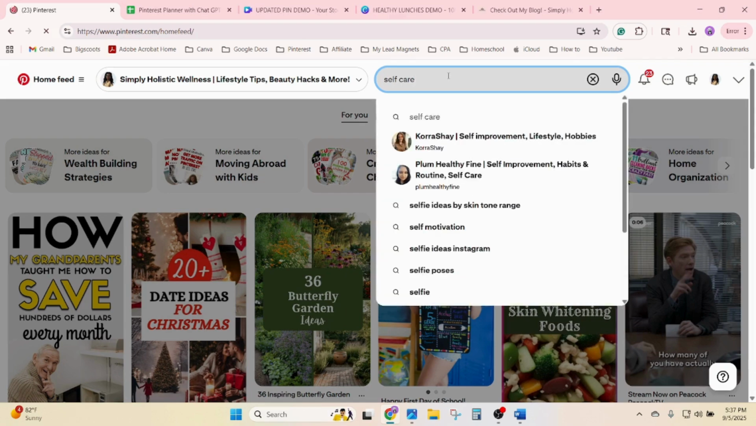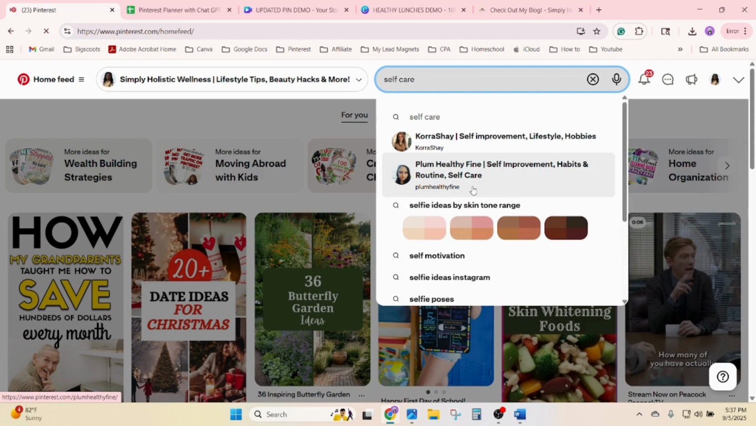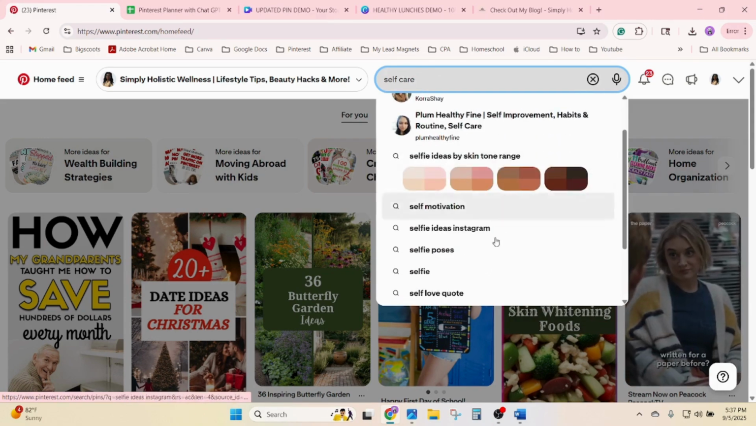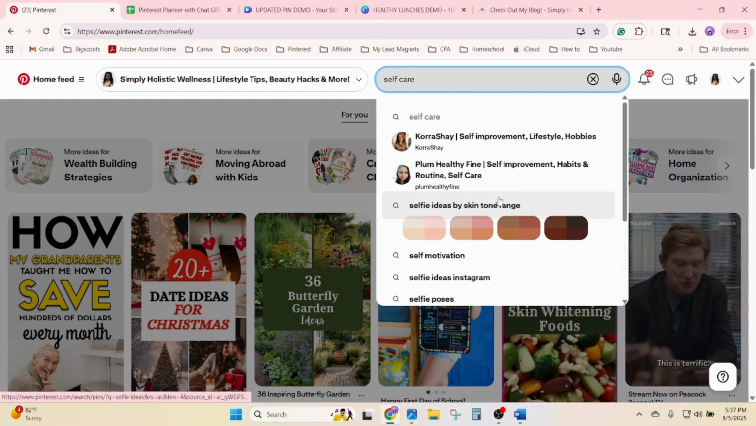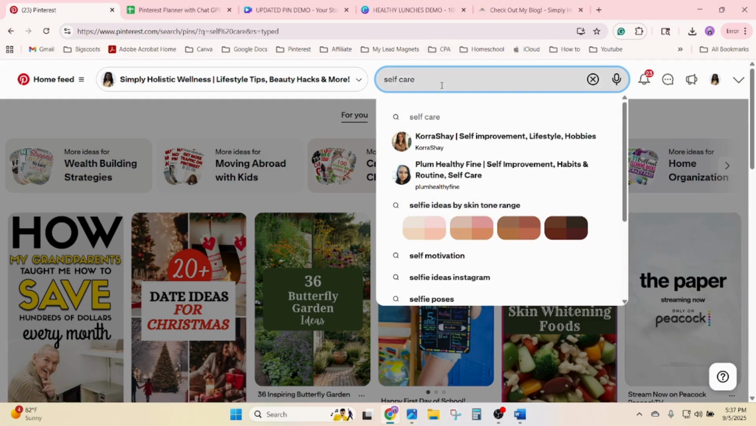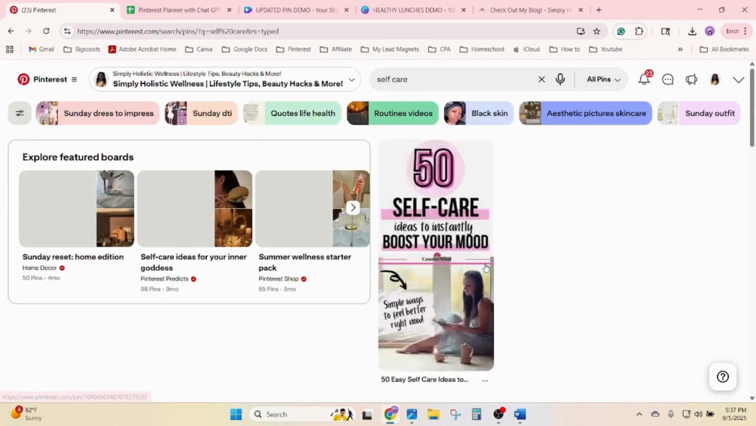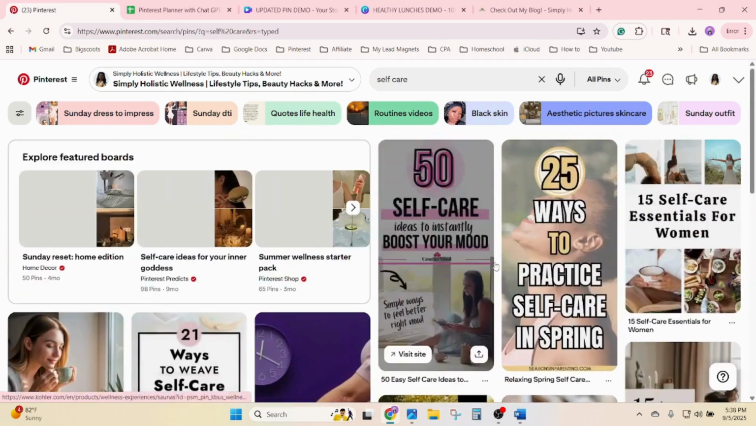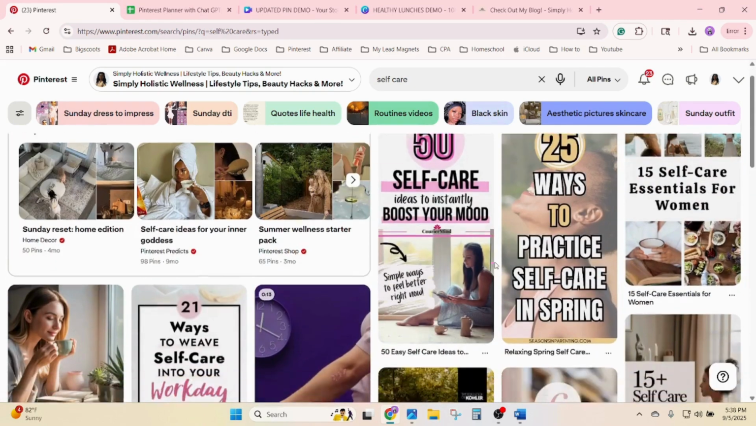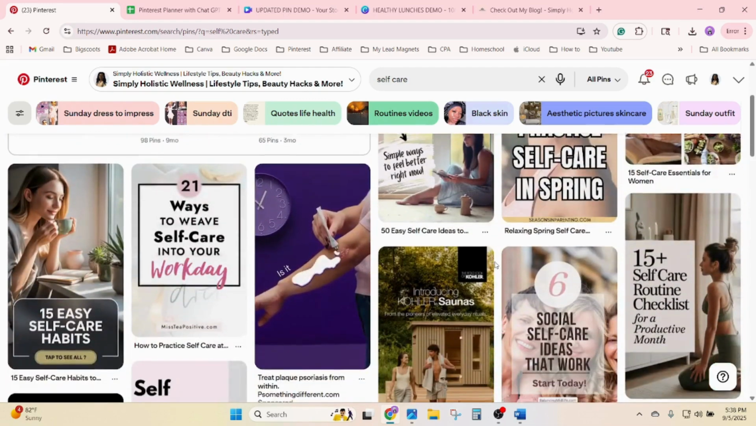And then what auto-populates underneath self-care are phrases that people are actually searching for. So you can use those phrases as your keywords. Another thing, if you hit enter, then actual pins will come up, and you can use this as inspiration on pin designs or for other keywords that you can use.